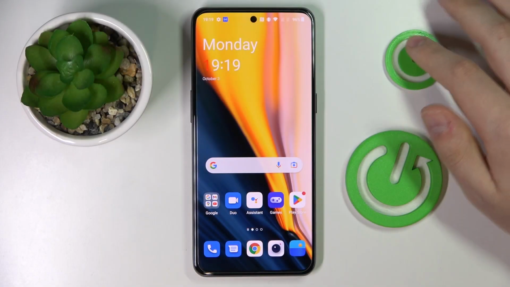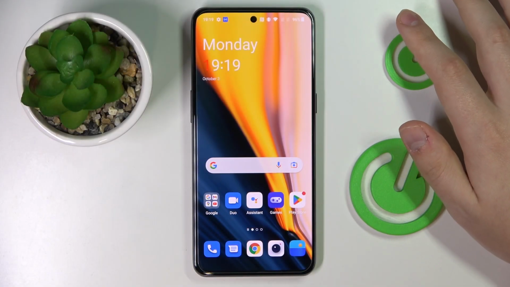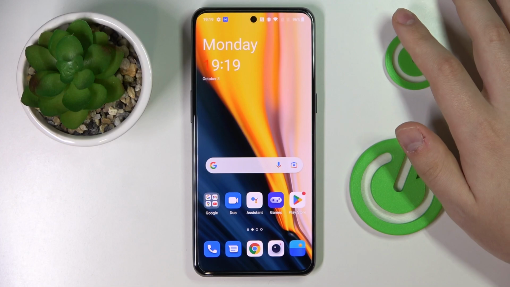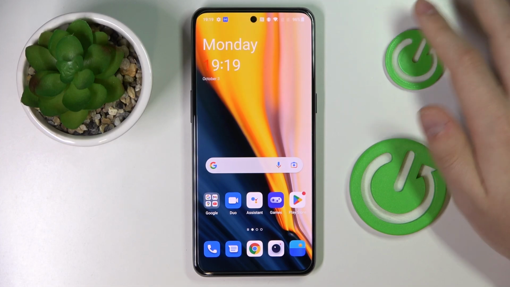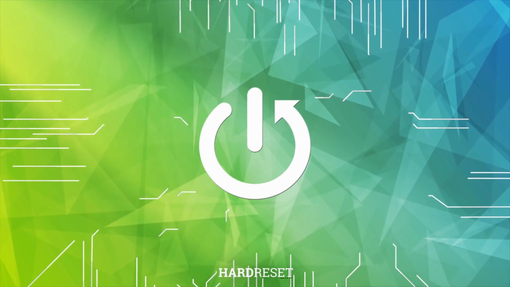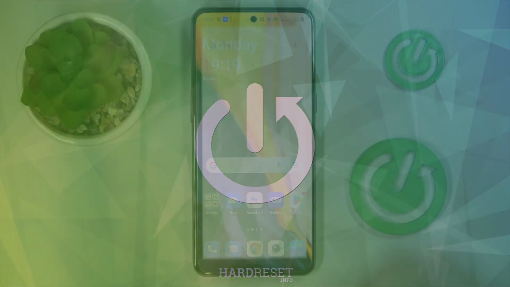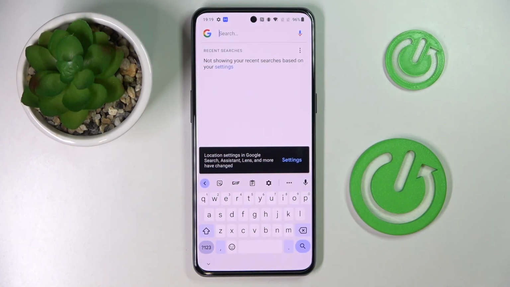This is the OnePlus 10T 5G smartphone, and today we would like to show how you can add numbers to the keyboard on this device. So that's how the keyboard looks without the separate number row.